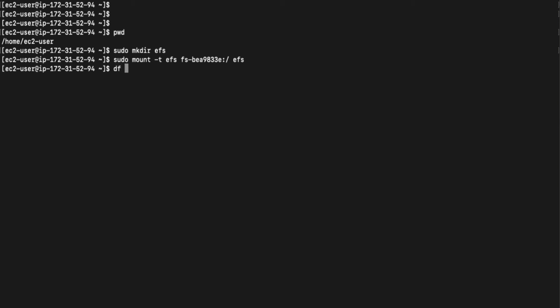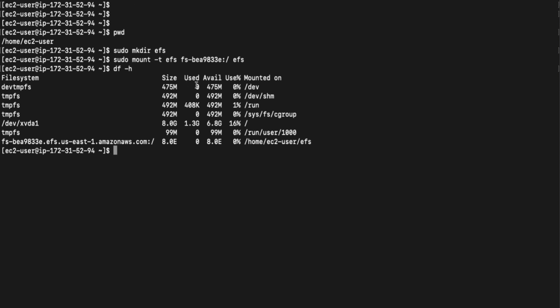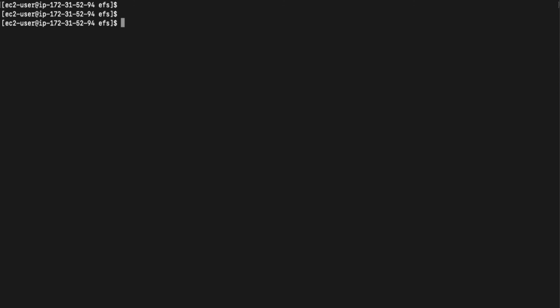Yes, it's done. So next, let's check if the file system is mounted. Yes, it looks like it's mounted. And now, just to test, I'm going to create a file in this file system. So just using test.txt, write some data in it, and all works good. So we have created a file system and mounted it to a Linux instance.